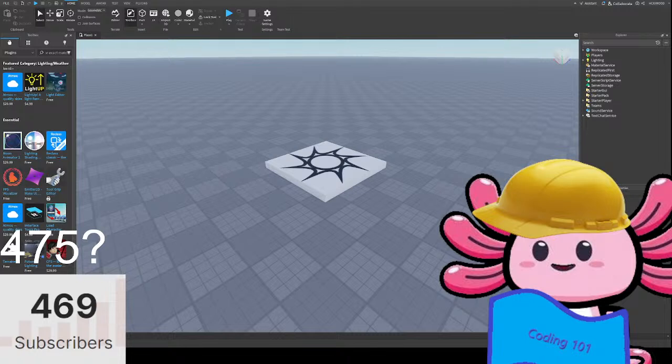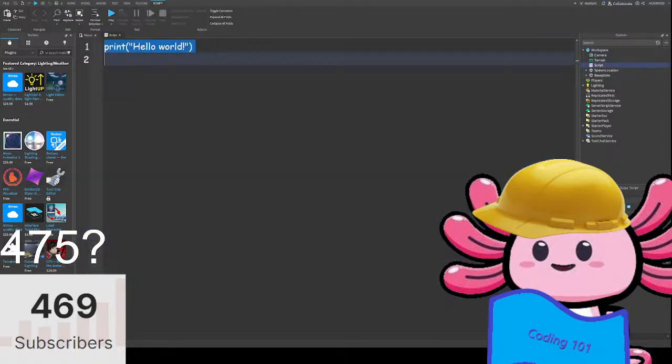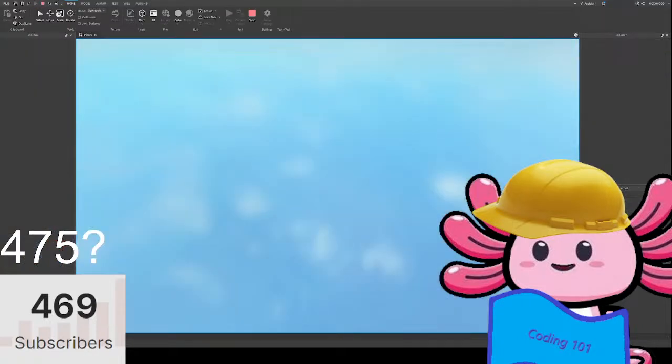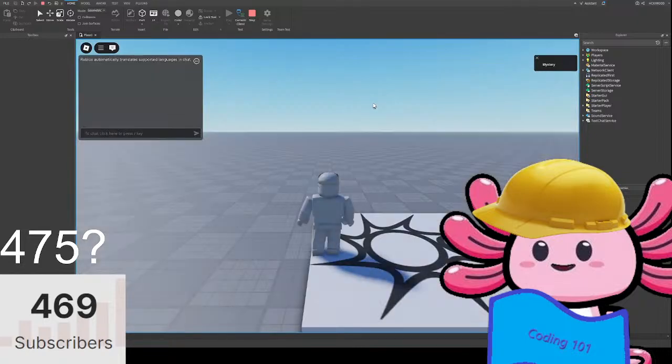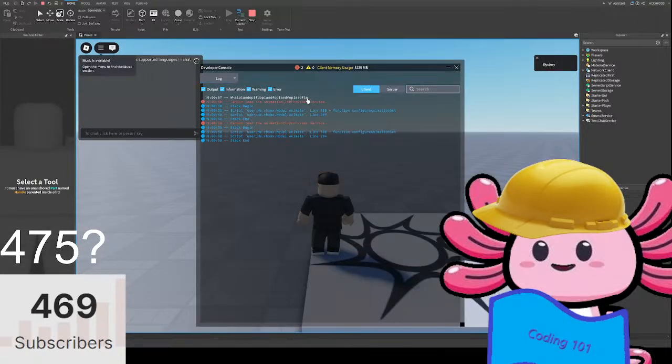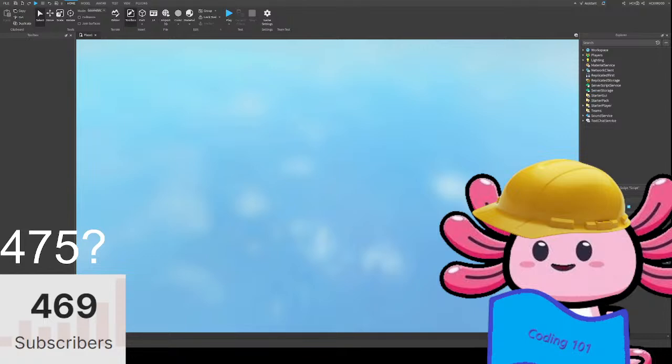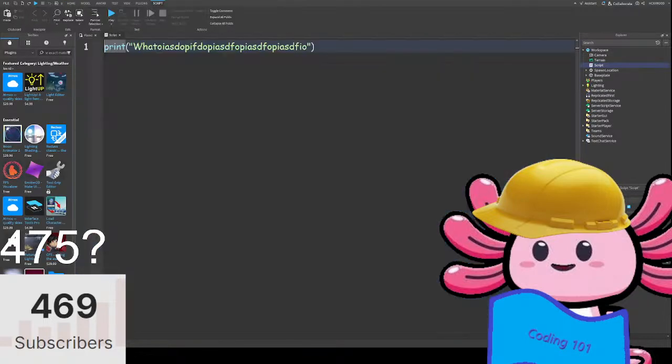We're gonna learn how to smash strings together. So basically, this right here is a print variable. Whatever you print in here appears in the console, as you can see here. You can press F9 or you can type /console and it says what I printed right here. That's a print variable.